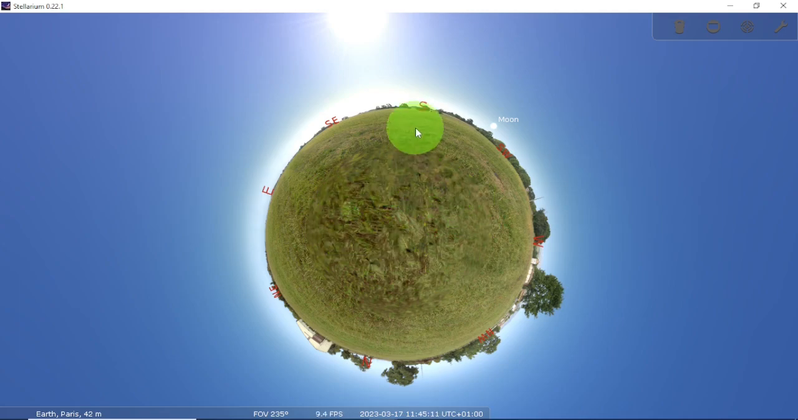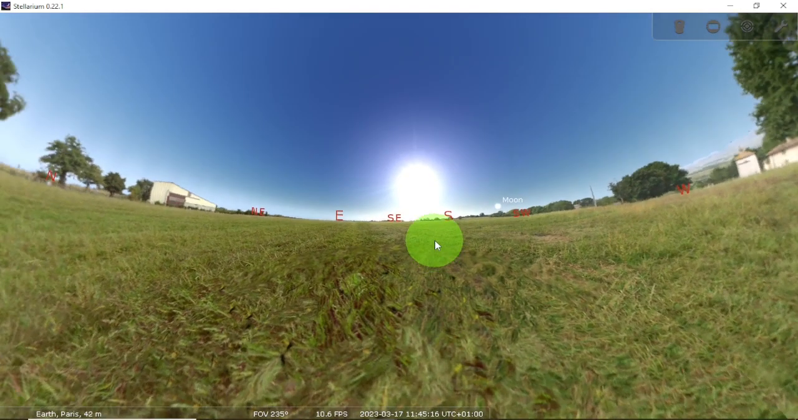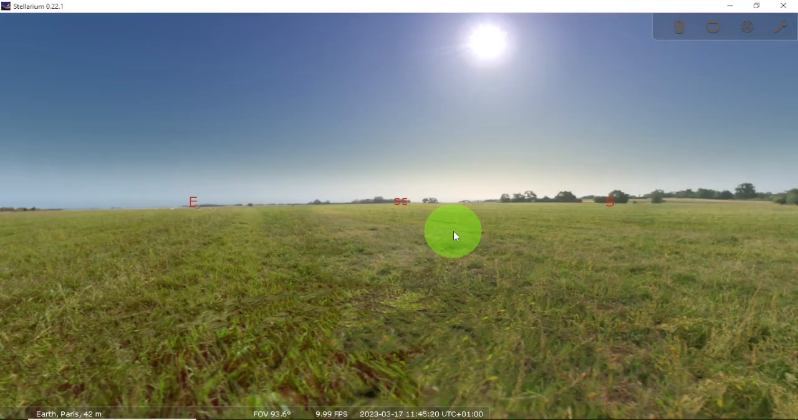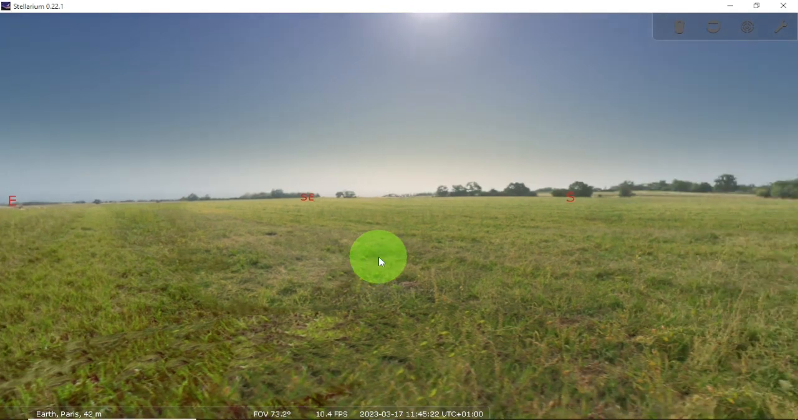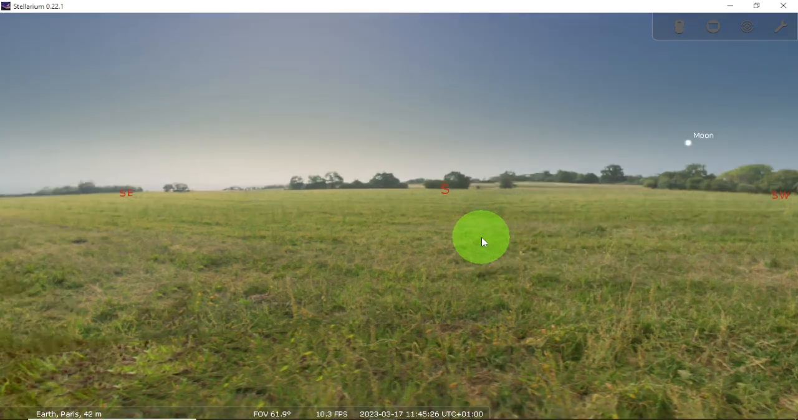So this is it. You can return to the normal view, and you can zoom in to 60 degrees again. The normal field of view that we met before, 60 degrees. So this is okay.